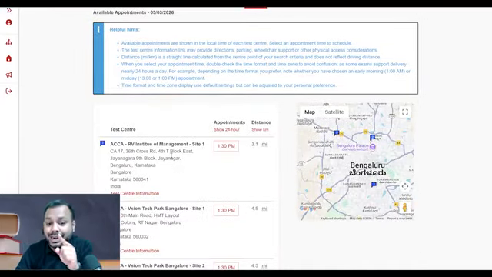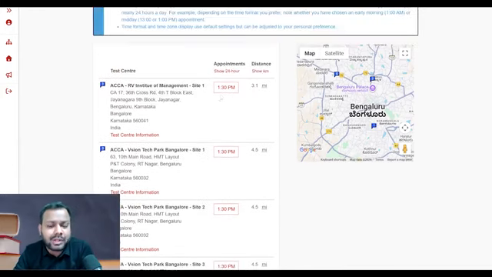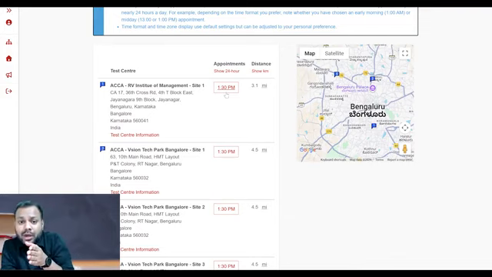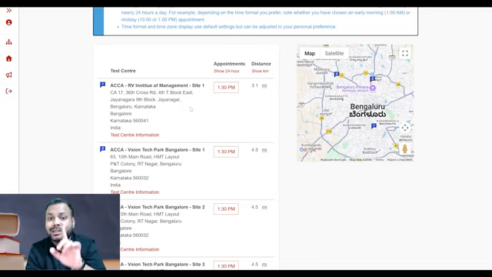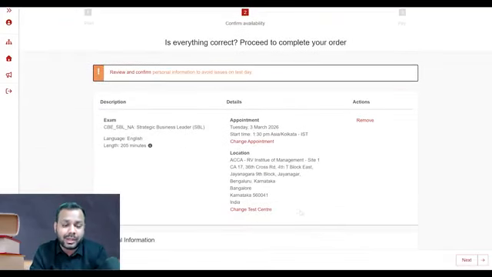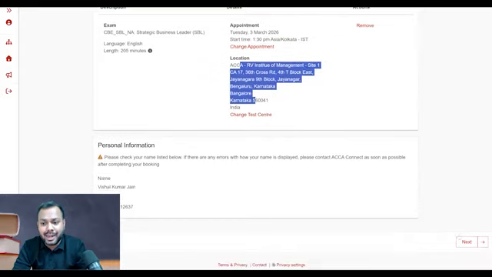Now you have to select the center nearest to your home where you reside. And also there will be some time slot options available. Here I can see only 1:30 p.m., but there will be three options available: one in the morning at 9 a.m., one in the afternoon at 1:30 p.m., and one towards the evening. So just see which slot and which center is best suited for you. Select the center, select the time slot, and then click on OK. So now see, all the details are coming here: the paper, the duration, the date, the timing slot, the center name. Now click on next.